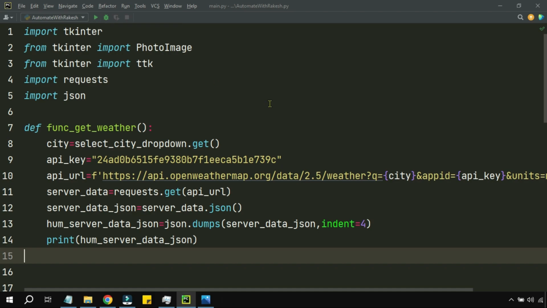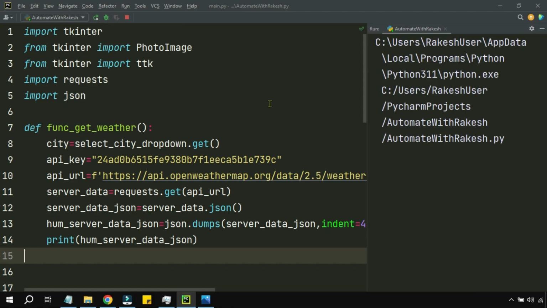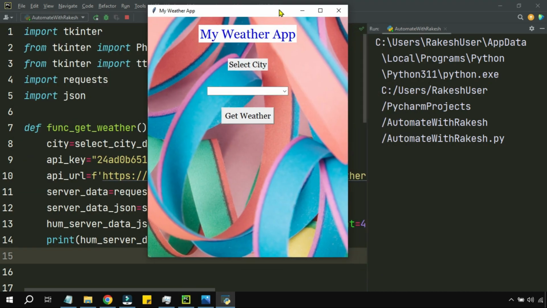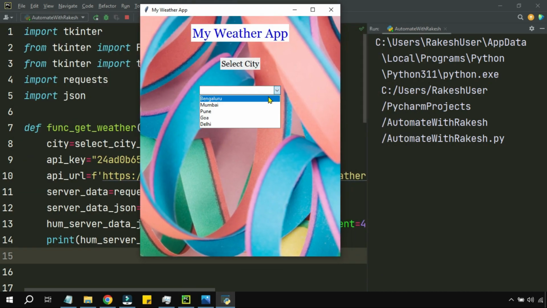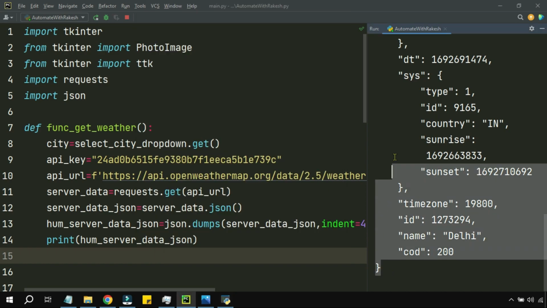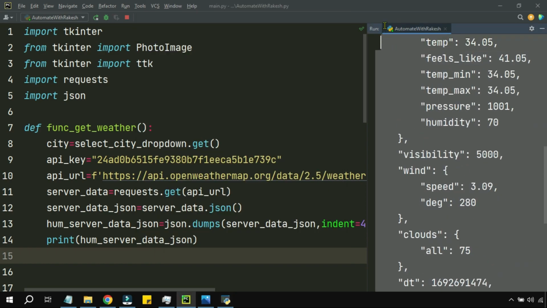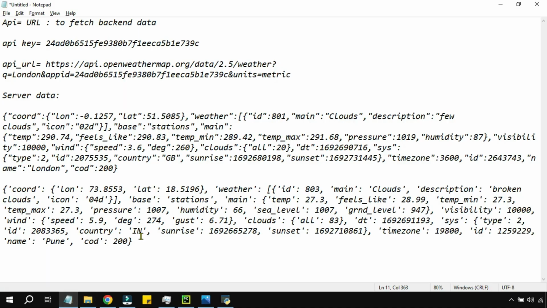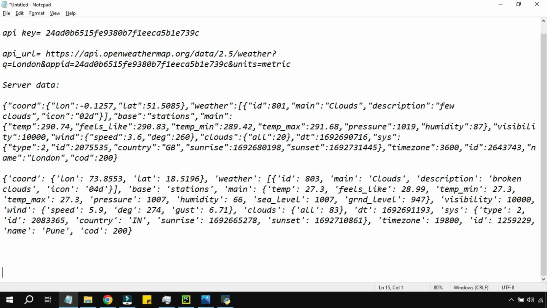If I rerun it, okay, the app has appeared. Now look at how the data is going to appear. Let me select Delhi and hit get weather. You can see how the data is nicely formatted. Now this becomes quite easy to read, isn't it? Let's copy this output to a notepad.